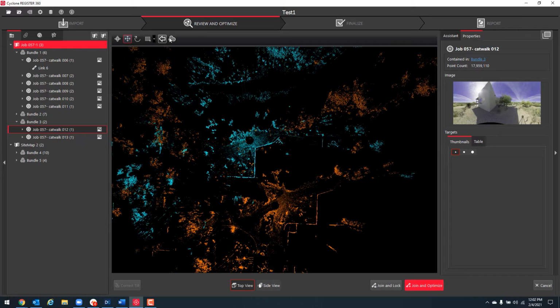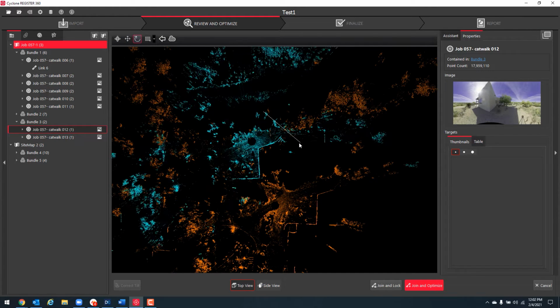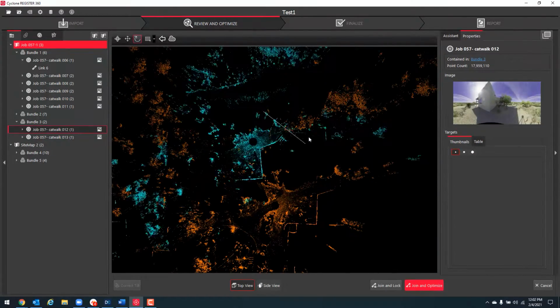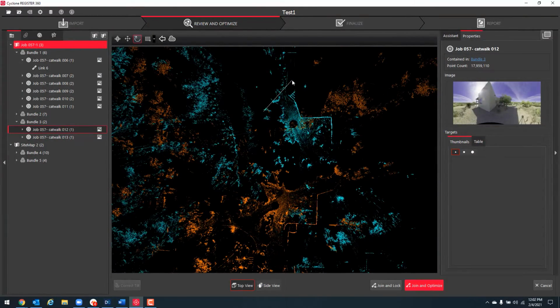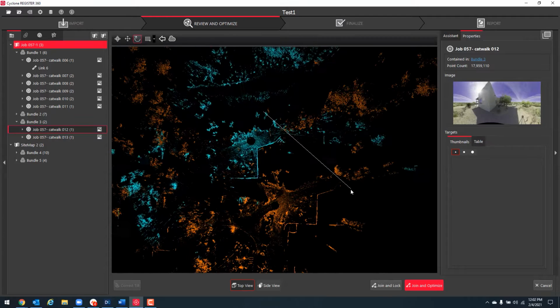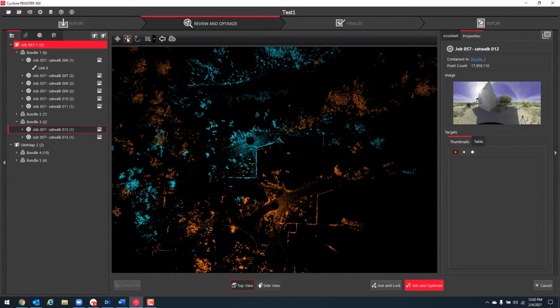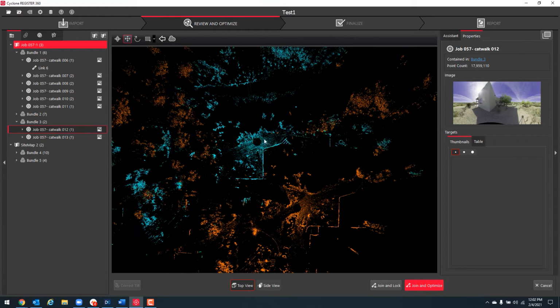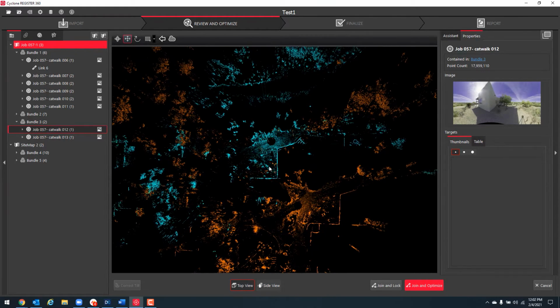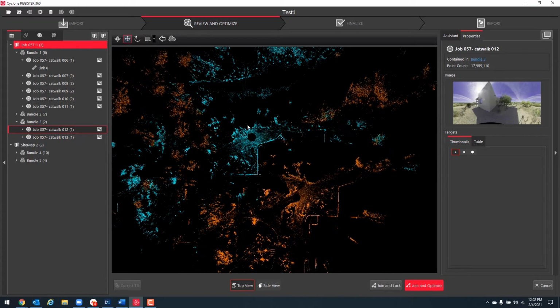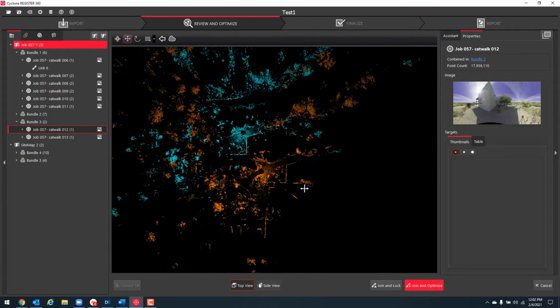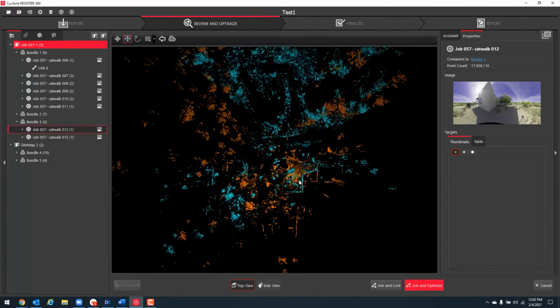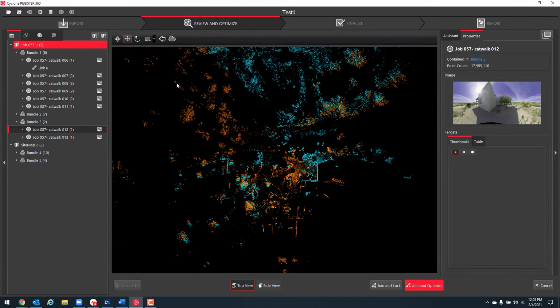So let's just separate these. I'll show you a couple other tools here. Here's the rotate tool. So if it came in completely in the wrong direction, we can go ahead and rotate that. Go back to the move tool here and just do the same thing. So we can move both pieces.